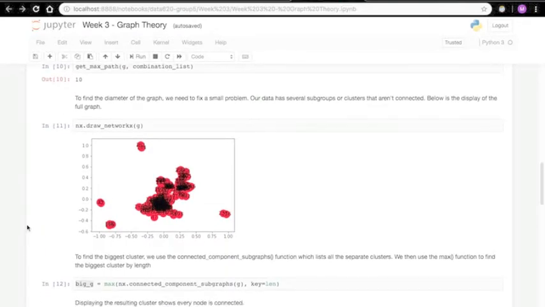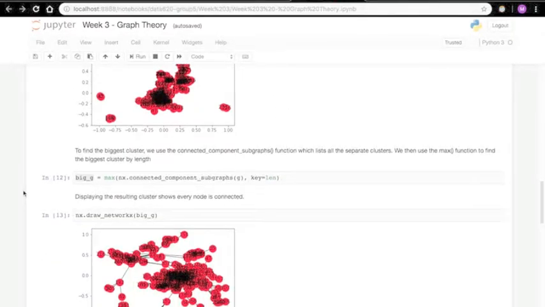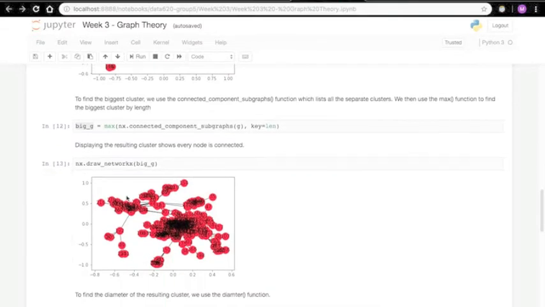And then we started to graph it. We used nx.draw_networkx and brought in the graph there. And then we noticed a problem. There were some subgroups or clusters that weren't really connected to everyone else, and so it made the graph look a little bit distorted and odd. So we found the biggest cluster using connected component subgraphs, and using the max function we were able to find the biggest cluster by length and then just graph that one. That one looks a little bit better and cleaner.